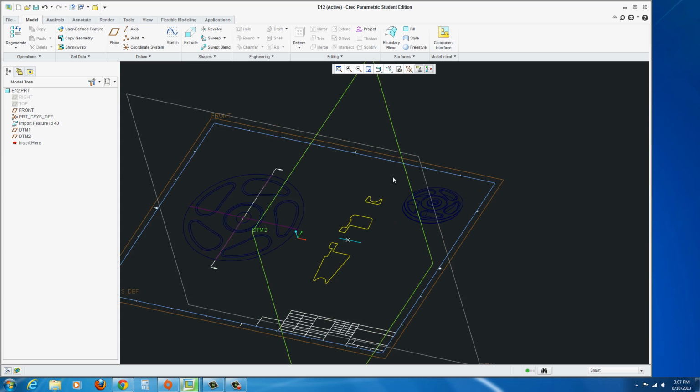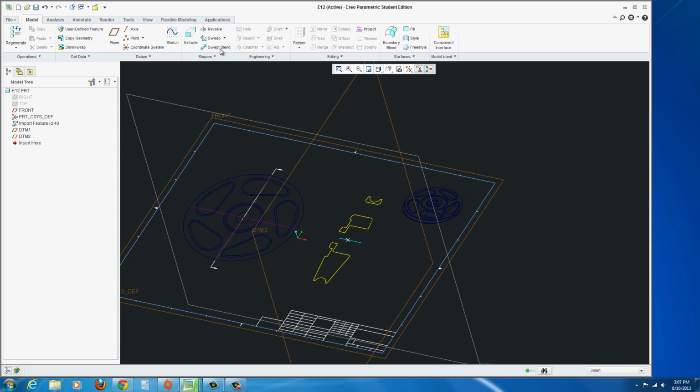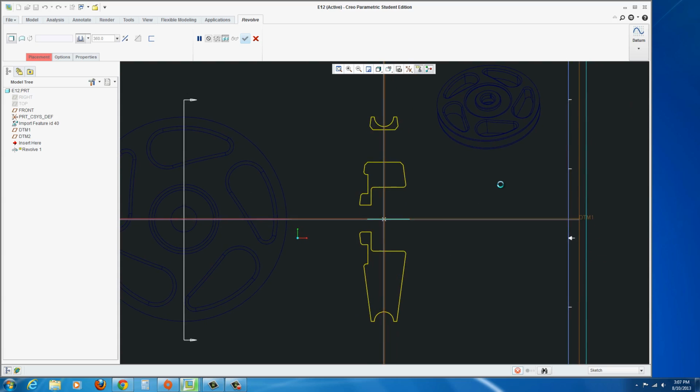Now we could actually get down to business here with this geometry. What I'm going to do is go right to Revolve. Now you could start a sketch and copy the geometry, then go to Revolve. I'm going to go with the Revolve method here. Just click on that. Select this front plane to start your sketch.